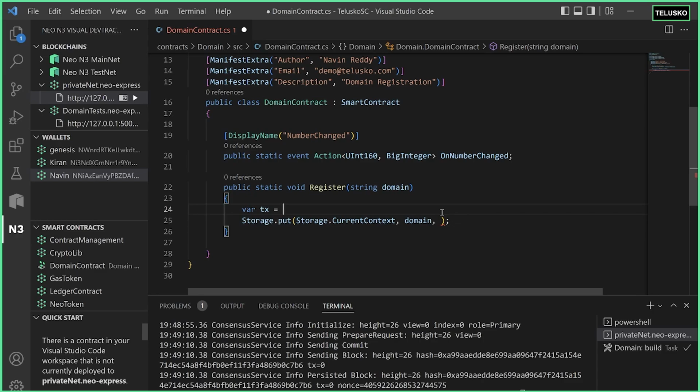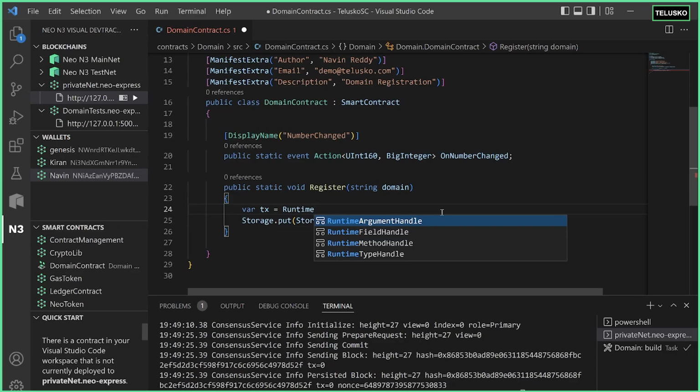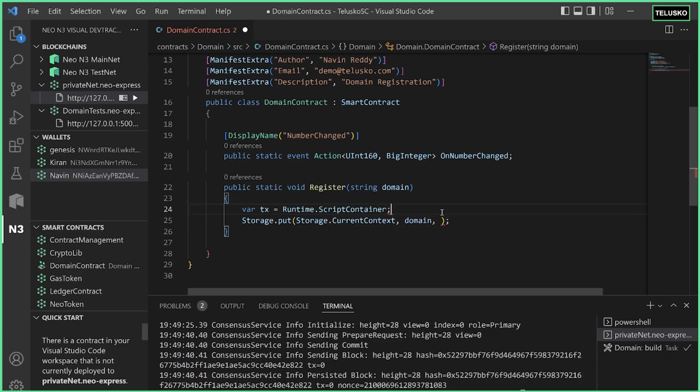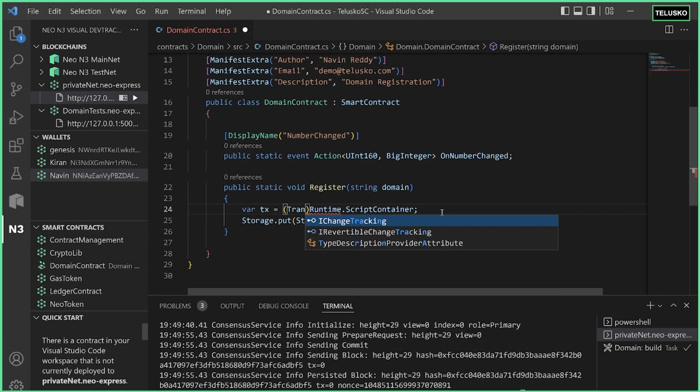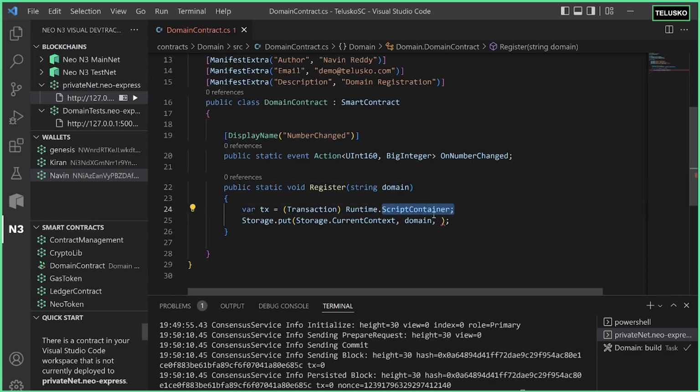So we're getting a variable transaction, and how will I get the current transaction? You have to use the inbuilt Runtime.ScriptContainer. The moment you say script container, it will give you the object of transaction. You just have to typecast it with the proper type, and then you will get the transaction object. And using that tx, you can get the sender. So you can say sender. Cool, right? By doing this, you are able to store the owner of that domain in that storage.